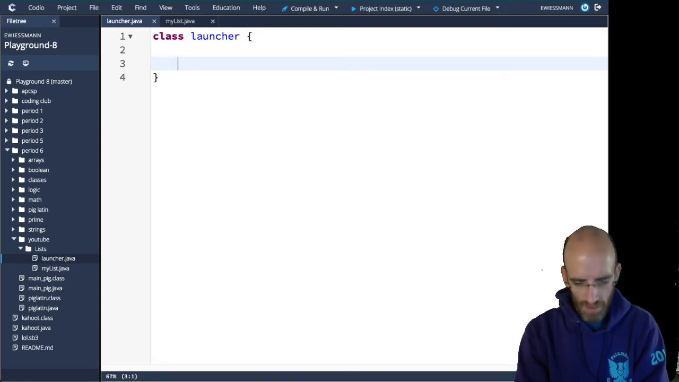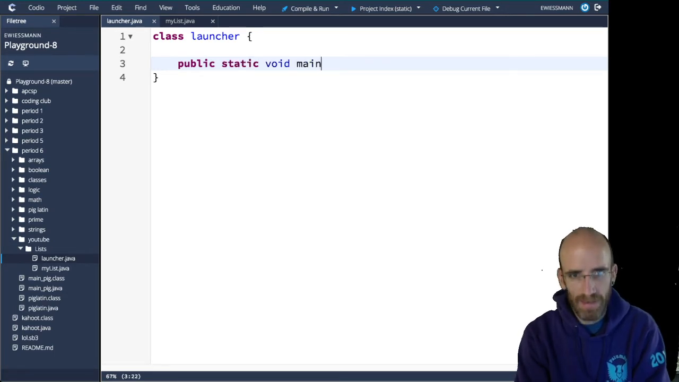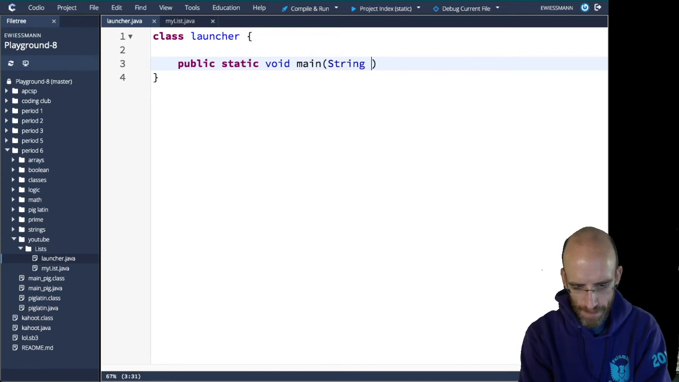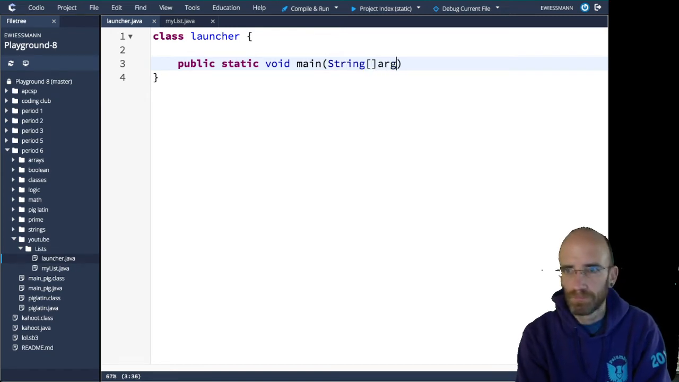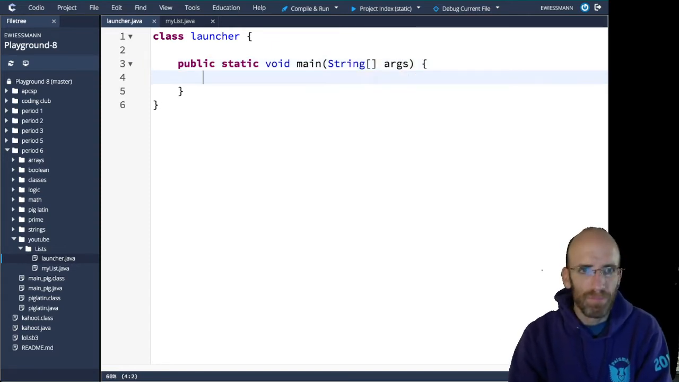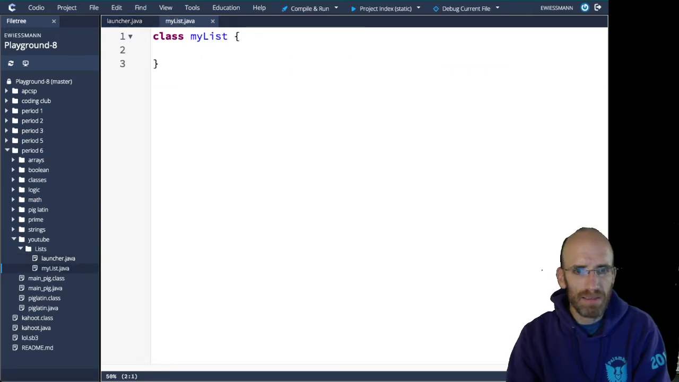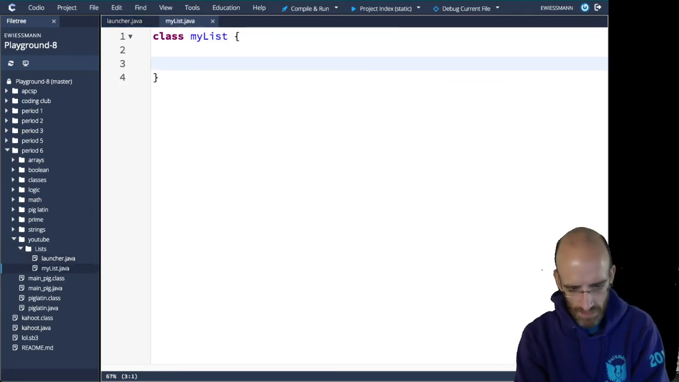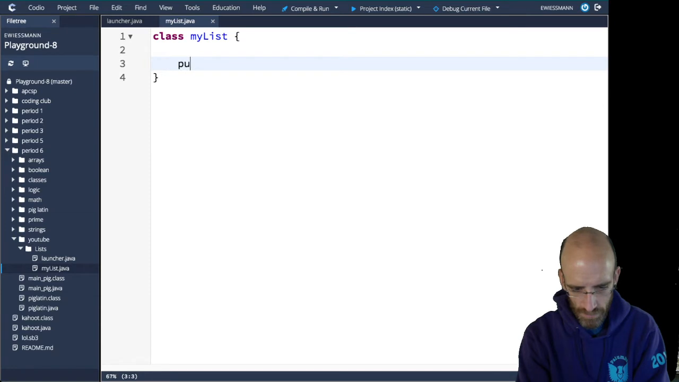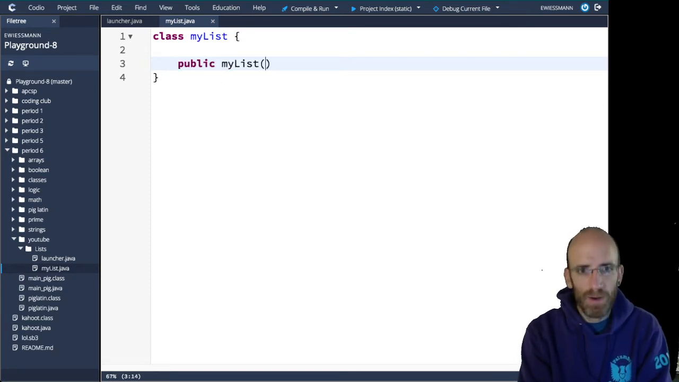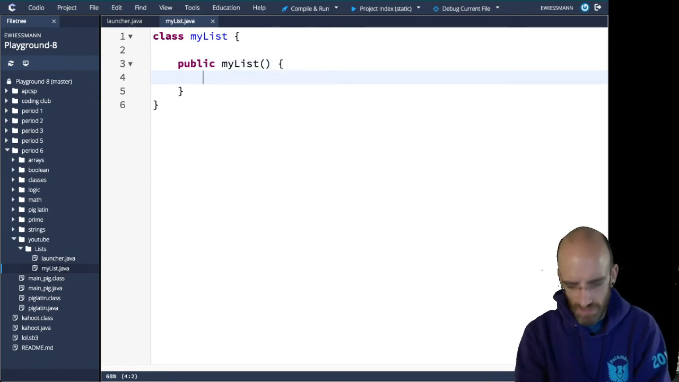And launcher is going to have a public static void main with arguments. And myList is going to have a constructor to start. And so we'll just leave that blank.